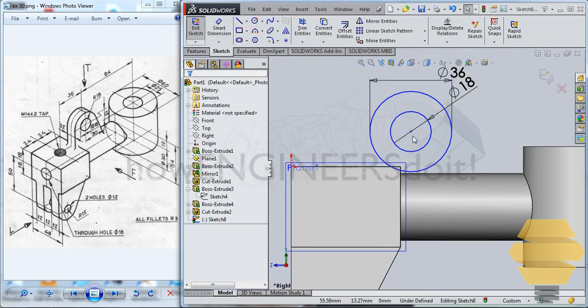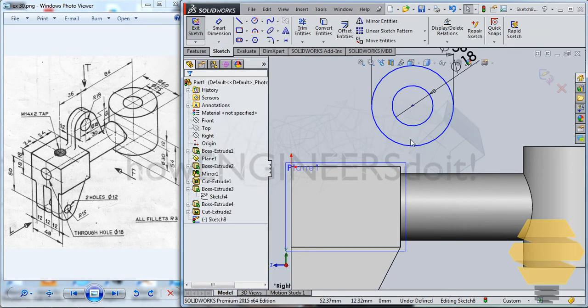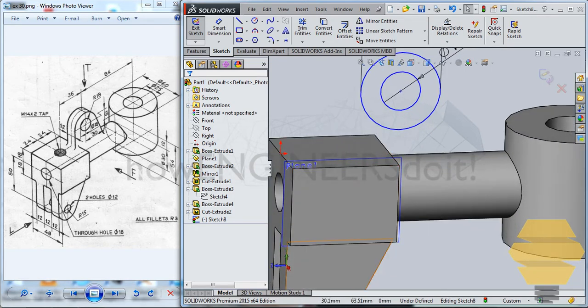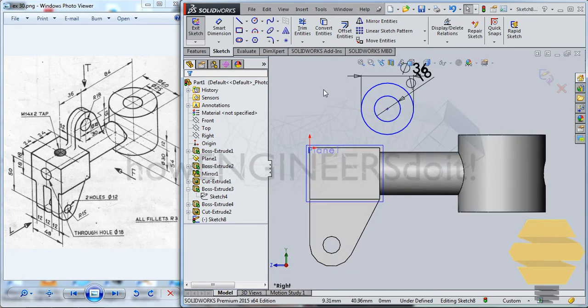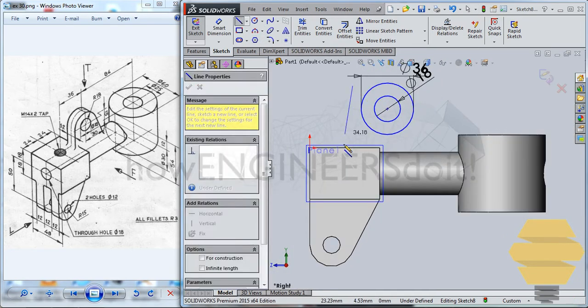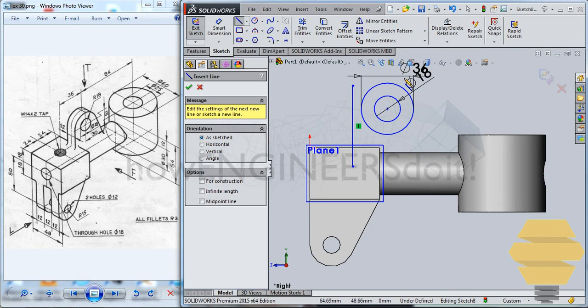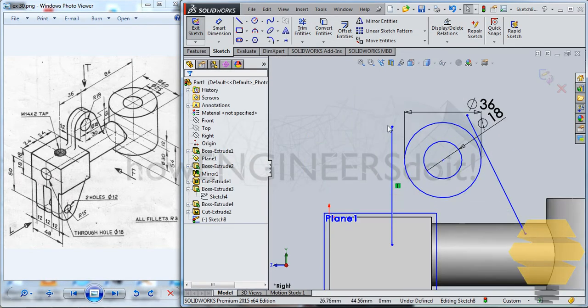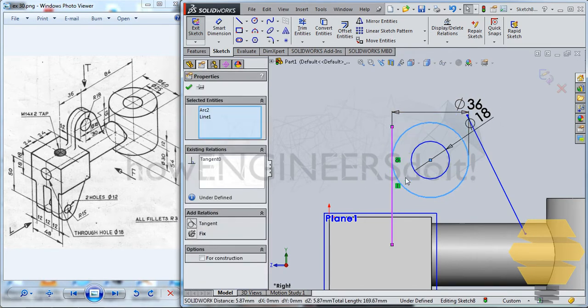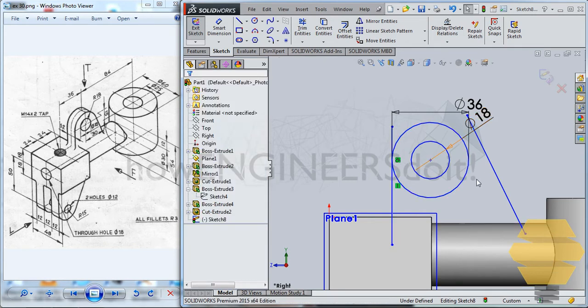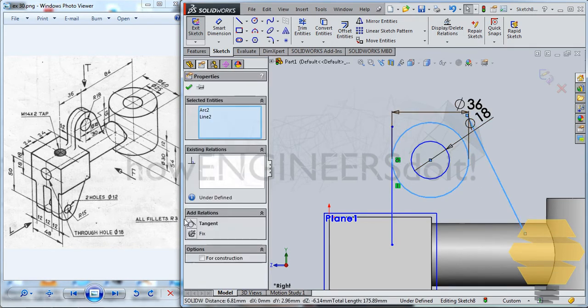18, 36. Okay, and just move your circle upwards, and 36. So Control 8. Just make the sketch first, and then we'll think about anything else. I'll make another line from here to here. Okay, and select this line and this line here, go for tangent. Good. Go for this and this and go for tangent again. Good.